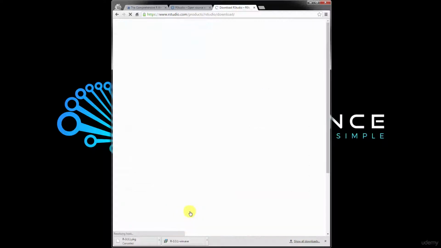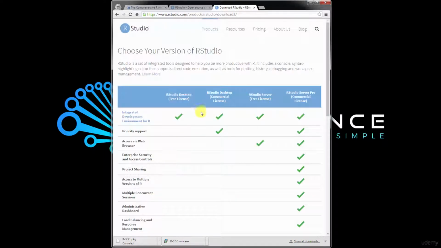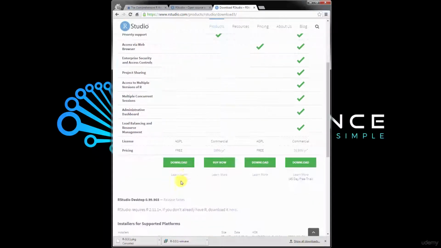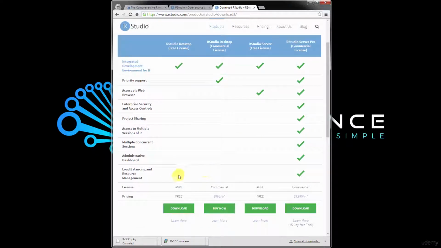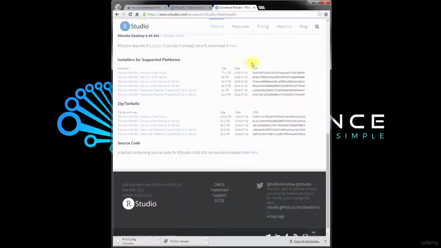Download R Studio for desktop, and then it's going to take you to a download page. Make sure to get the free one, you don't need the commercial license. So you need R Studio Desktop, click download, and then installers. Again, select your platform, whether it's Windows, Mac, or something else, and just download the installer. And there you go. It's going to download to your computer. Give it a second. There it is. Once it's loaded, all you have to do is run the installation process. Very straightforward.